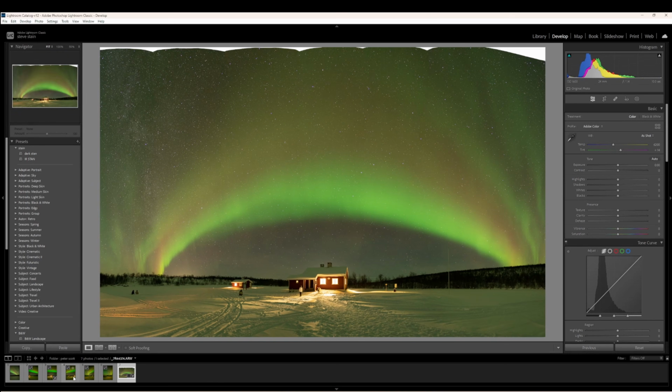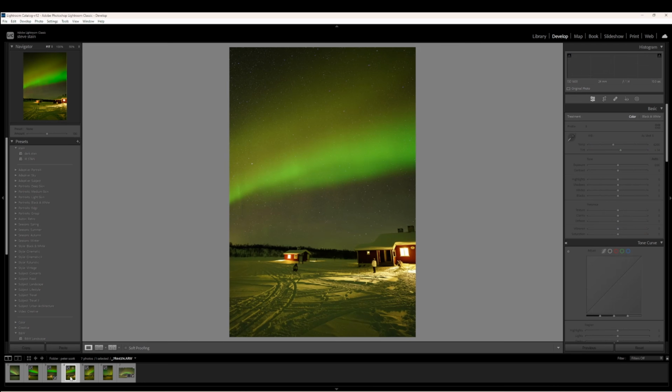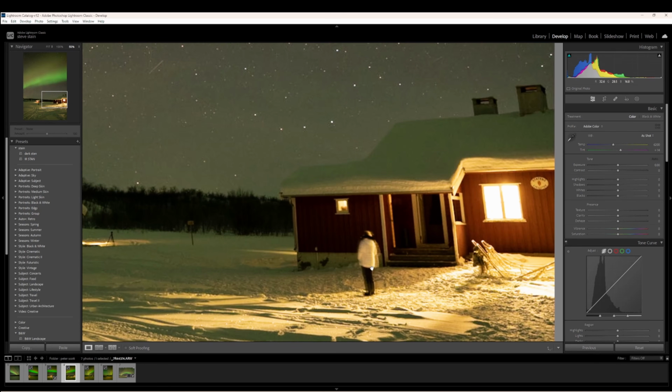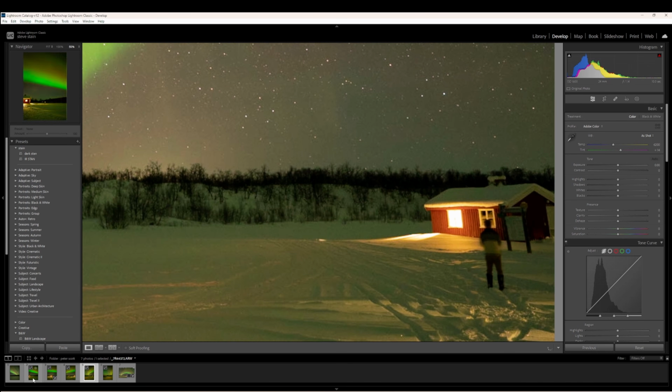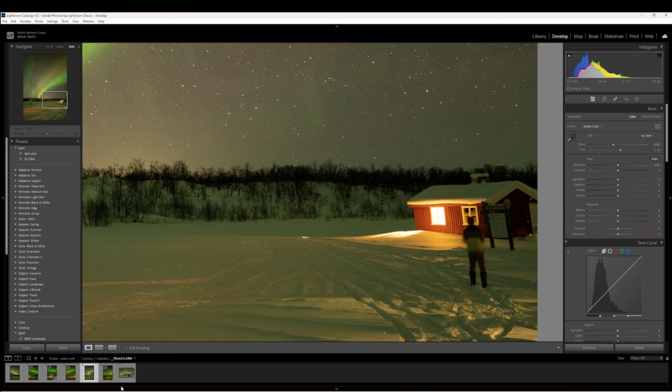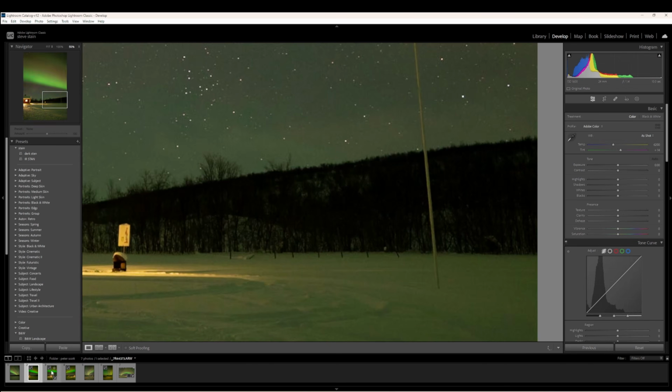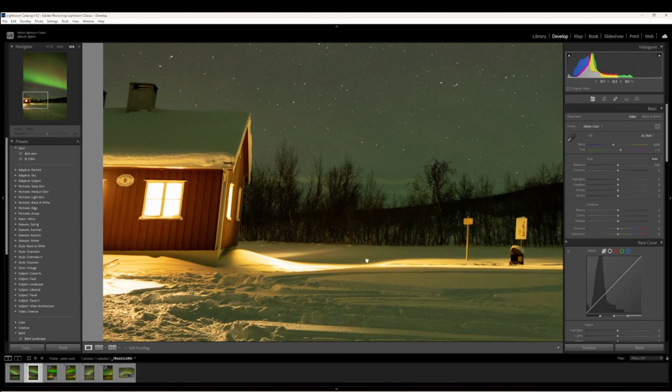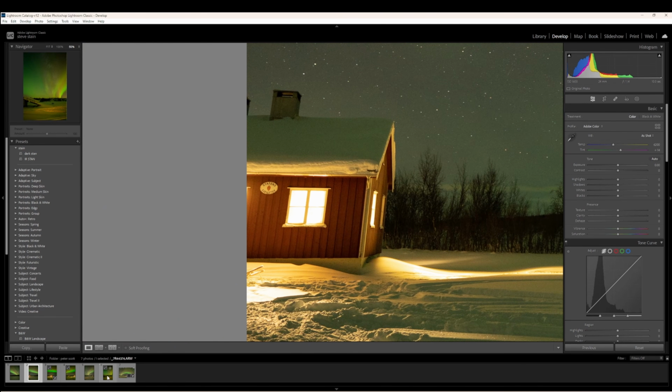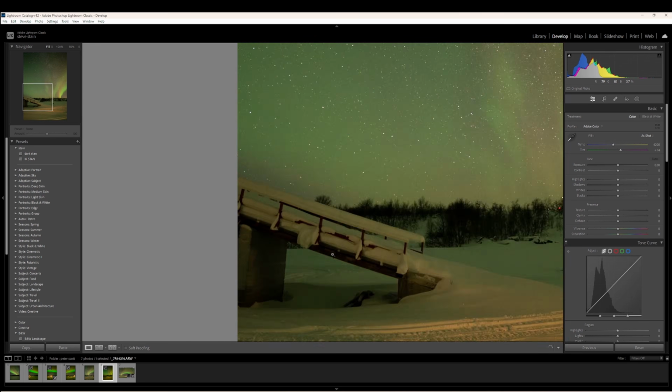Let's have a look. Let's go back into Lightroom. Have a look at these images. If we just zoom in there, that's the lady. I'm sure there's one, maybe, with a lady standing still. Maybe not.